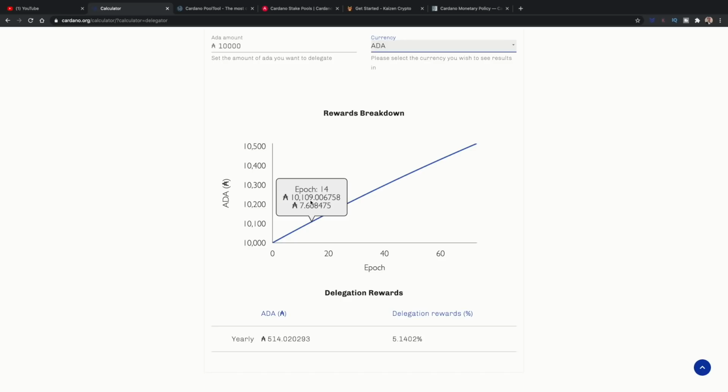That's something that we'll have to consider moving forward, and I'm going to show you that in the later part of this video. But that's how you want to look at this chart. As you move forward in time, you can see that the rewards will gradually decrease, and that's due to the amount of ADA being put into circulation gradually going down. And then at the bottom, we can see the delegation rewards. This shows us on an annual basis.